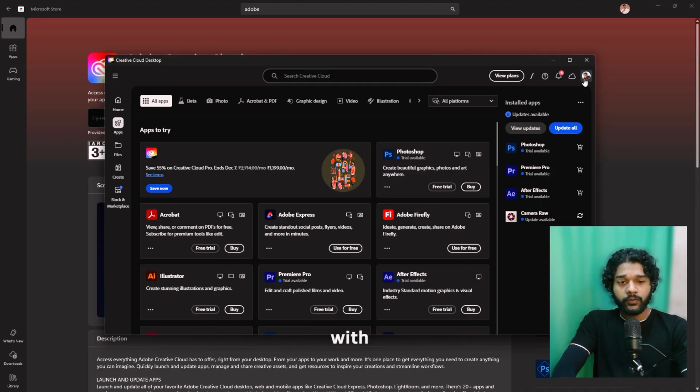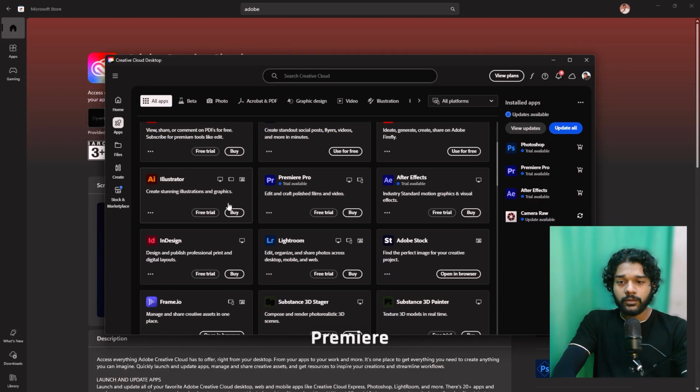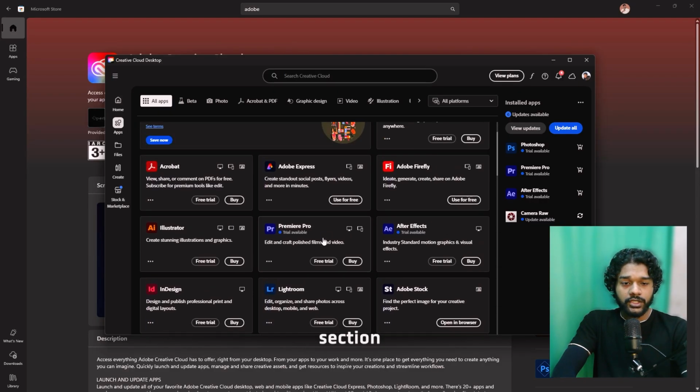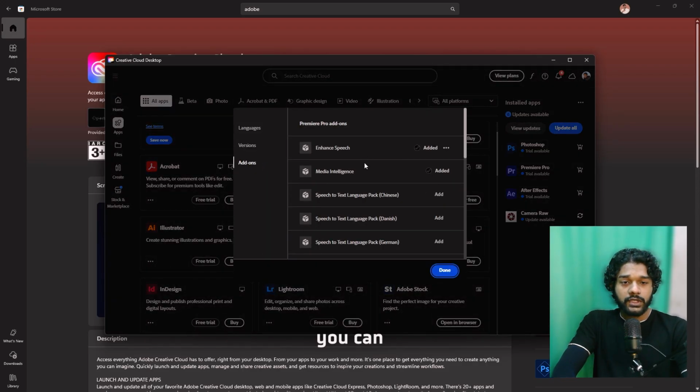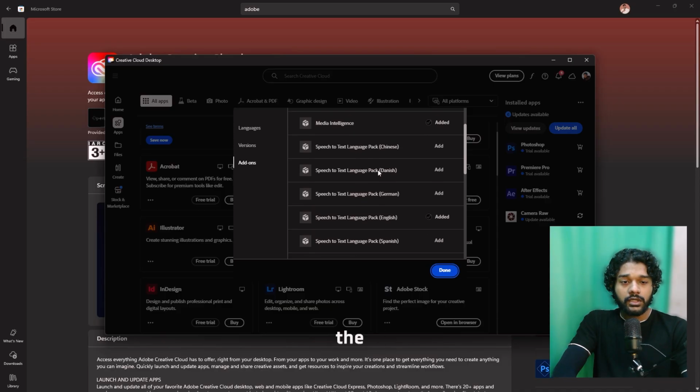From here you need to sign up with your account and everything, and if you are not able to see any of the options that I am showing, just let the app update and it is going to show you everything properly. From here we need to search for Premiere Pro. Come to the app section, click onto the three dots, and we are going for the get add-ons option. Hit on the get add-ons option, and as you can see, we need the language package.